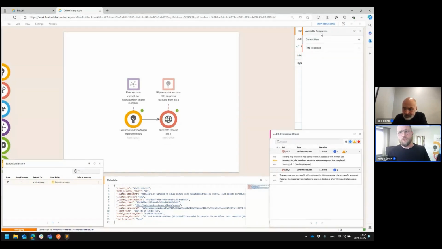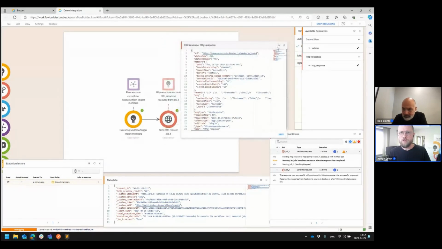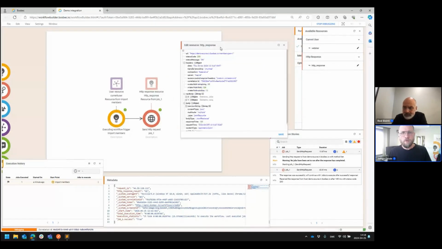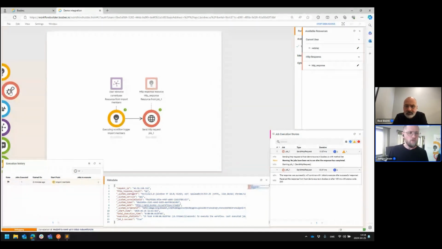And then we have the available resources here. First of all, we have a current user, and that is the logged in user. And we have the HTTP response. This is the response we got from the simulated API. And in this, we can see that we have an array with John Doe and Jane Smith. To be able to work with this data, we need to convert it into a JSON resource.